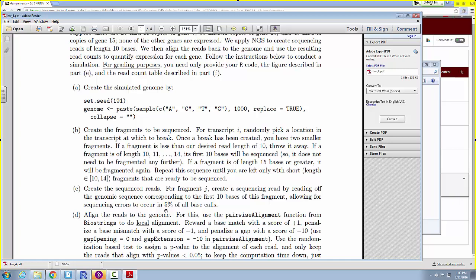I will definitely help on the discussion boards with this particular problem. I think it's a really fun problem. It's a good problem that you learn through, but it is a fair amount of R programming, a little bit of programming here. So holler at me if you need help, and I will.